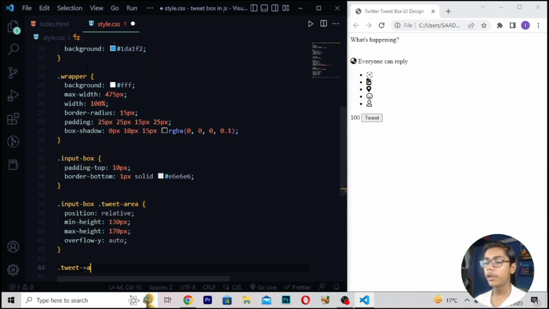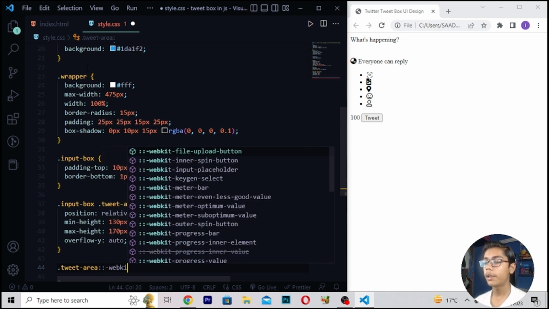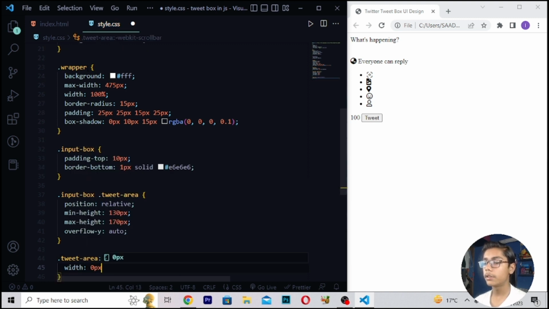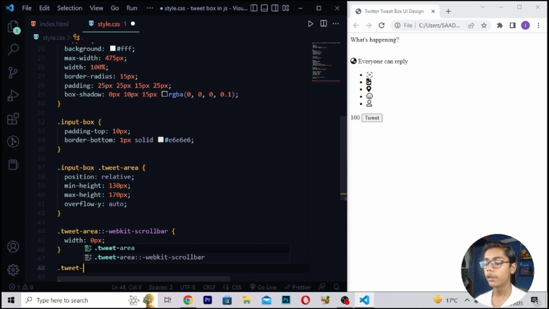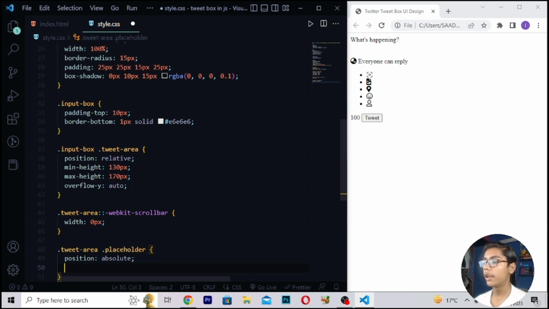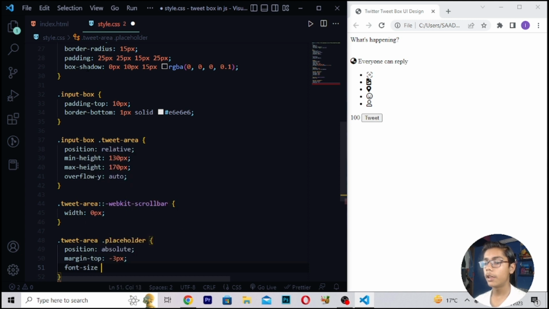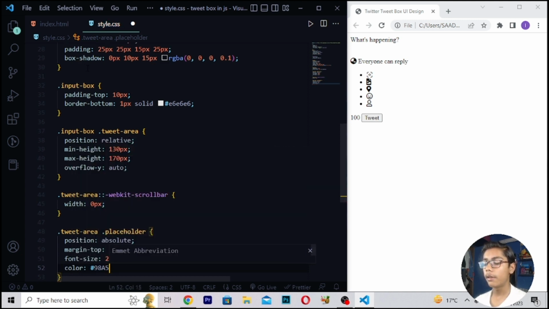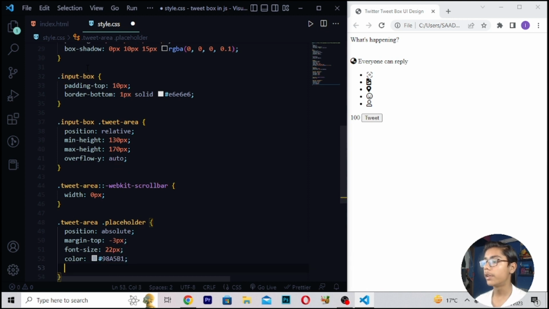Right here .tweet-area, then here I'll be writing ::-webkit-scrollbar. Here I will be now writing width 0px. Right here .tweet-area .placeholder. Then right here position absolute. Then I will be writing here margin-top which should be -3px. Right here font-size 22px. Right here color #98A5B1. Then you have to move down. Right here pointer-events none.